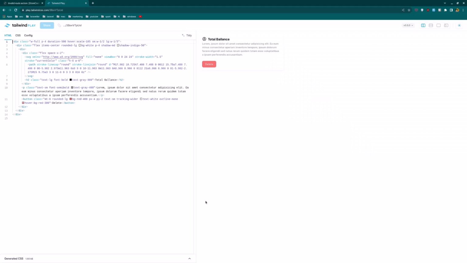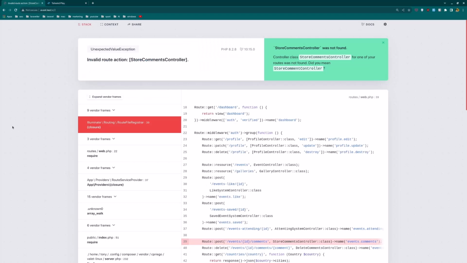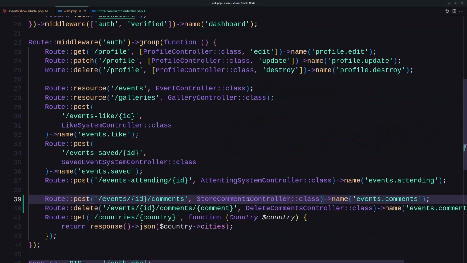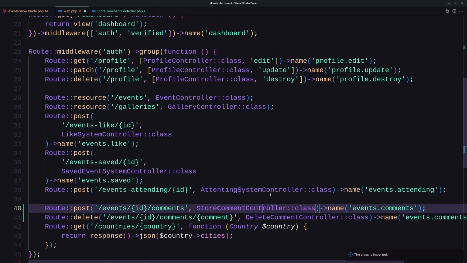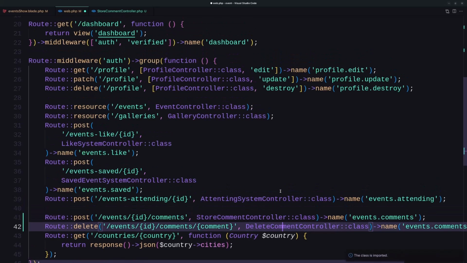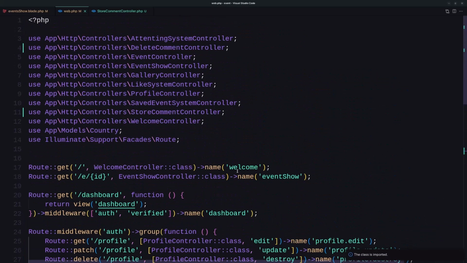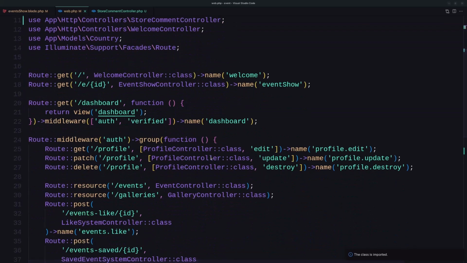So let's see on the browser now. If I come here, yeah, why do we have the StoreCommentsController error? So let's go to the web routes, not comments, but StoreComment, I think it is, and we need to import that. So let's import this, and let's also import this one, and let's save. Okay, StoreCommentController and DeleteCommentController. Good.